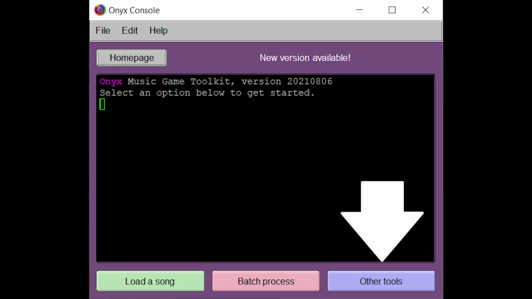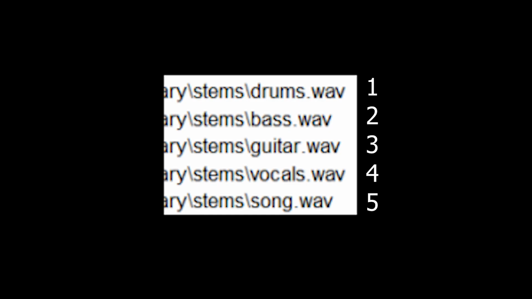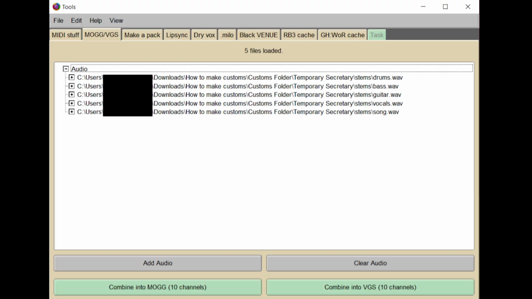Now, you'll want to open the Onyx program and click on More Tools to bring up a new window. Navigate to the MOG/VGS tab and insert your audio files in this specific order. If the button on the bottom left says 10 channels, then click it and create the MOG. If it doesn't say 10 channels, double check you exported your stems correctly.